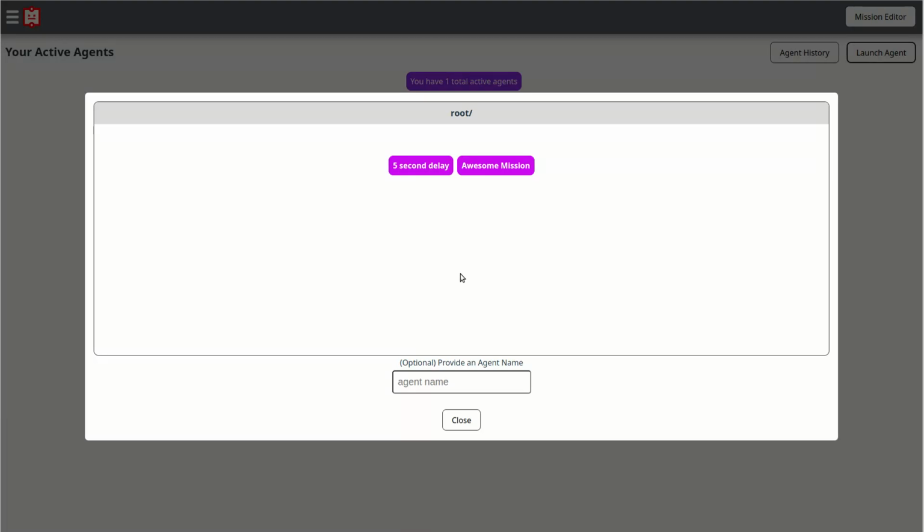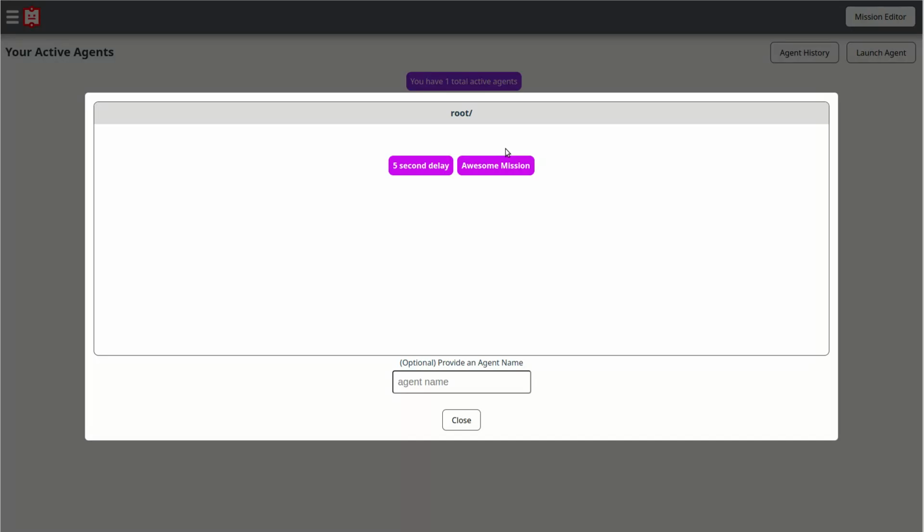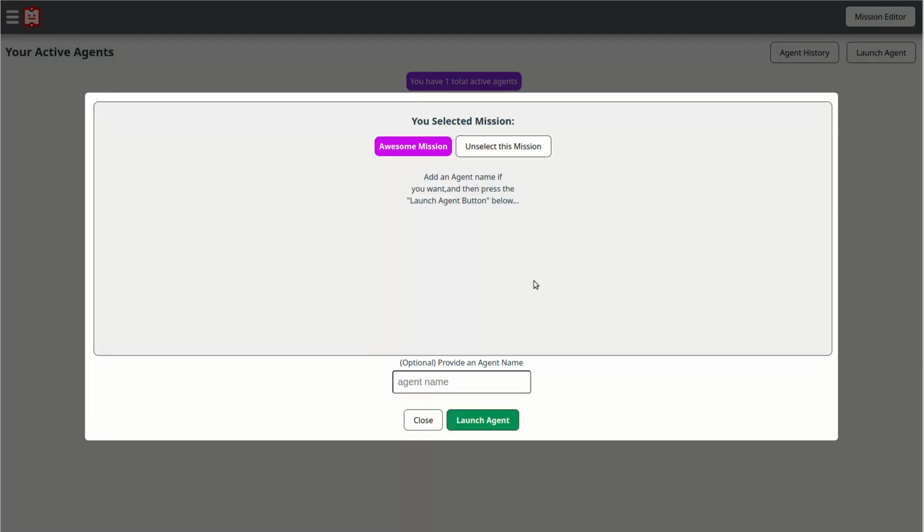If you click on a mission, the dialog will indicate a mission is selected. You can then either close the dialog to cancel, or you can click on the Launch Agent button to launch an agent with the selected mission. Let's select a mission and press the Launch Agent button.